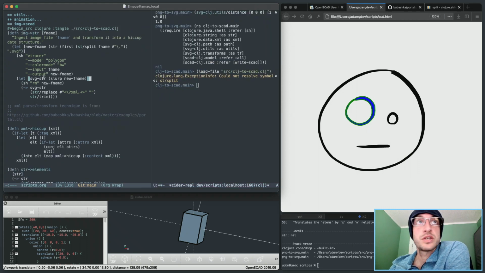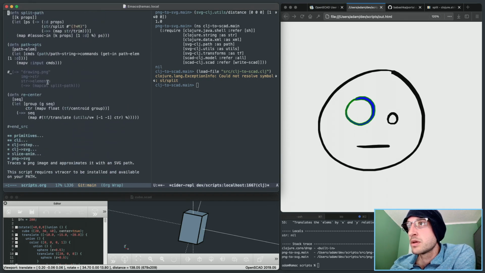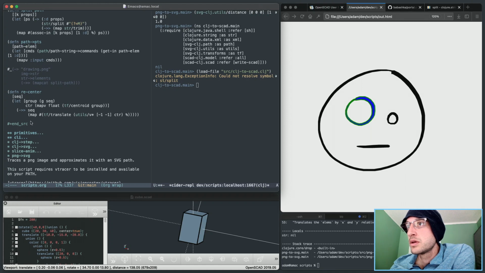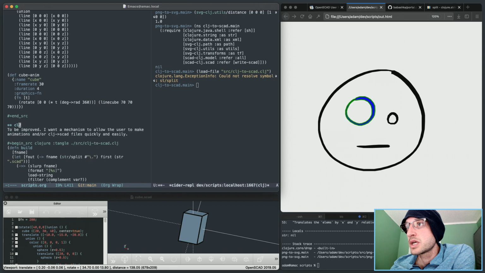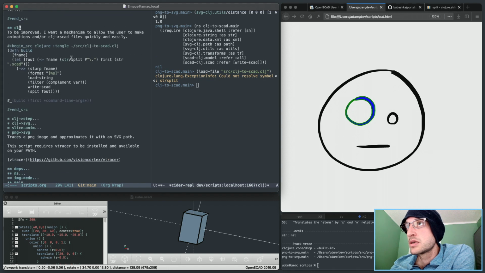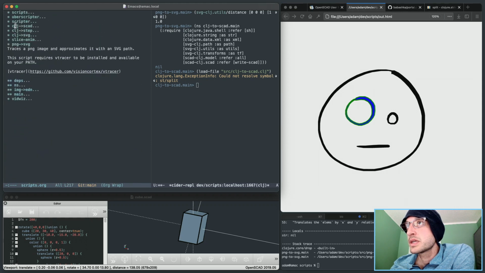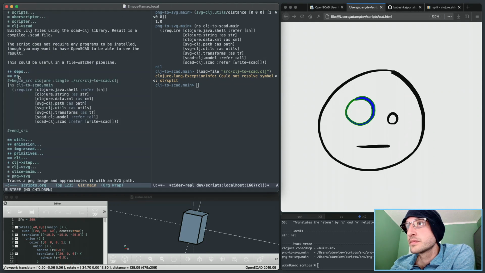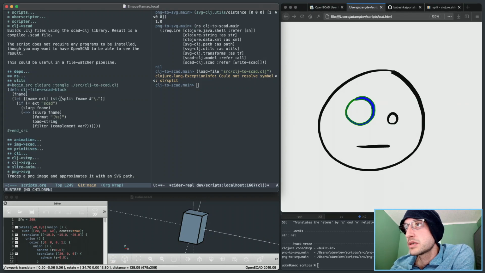String split issues, that makes total sense to me. I can fix that fairly easily though. Prims, CLI. One second here. Probably a utils thing? No.